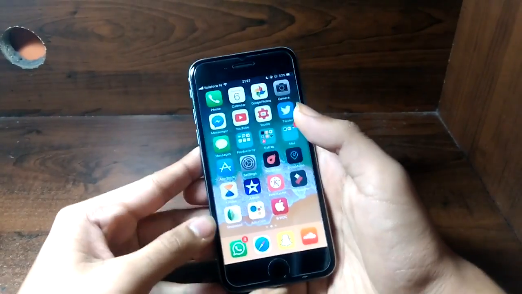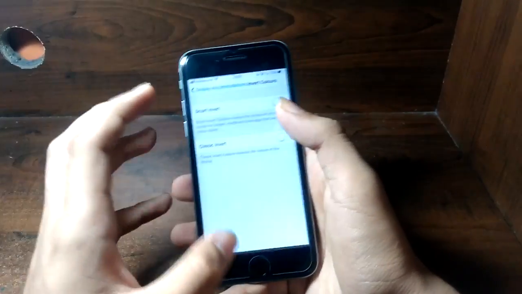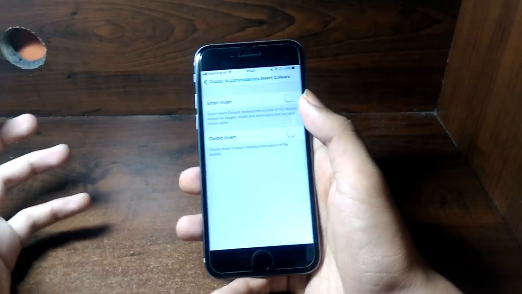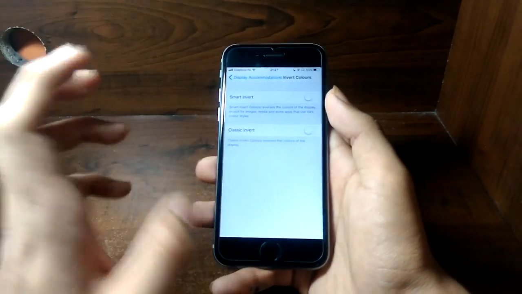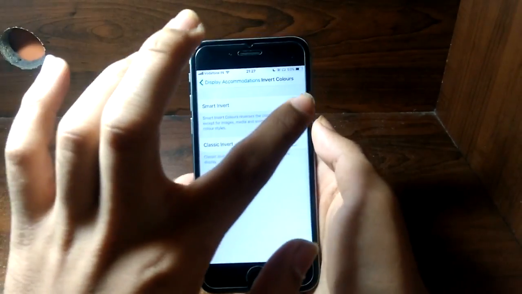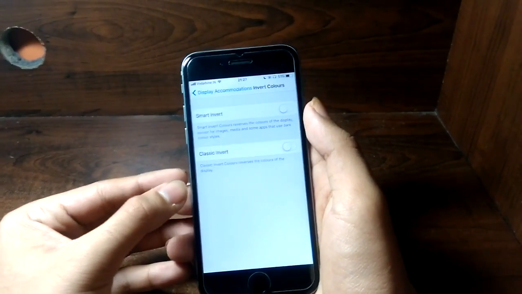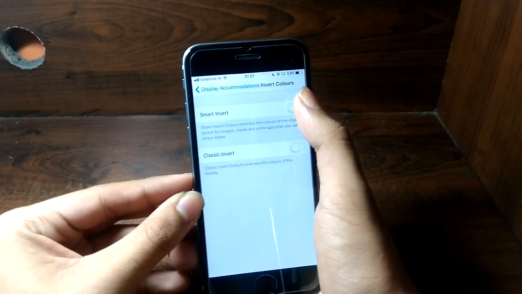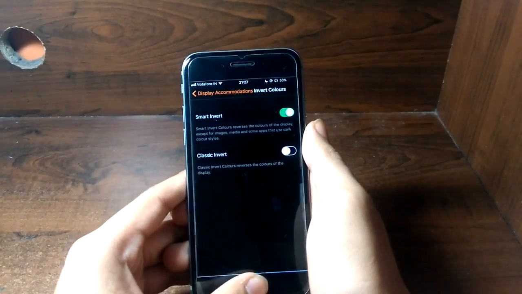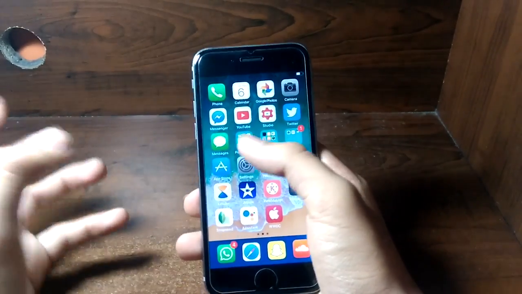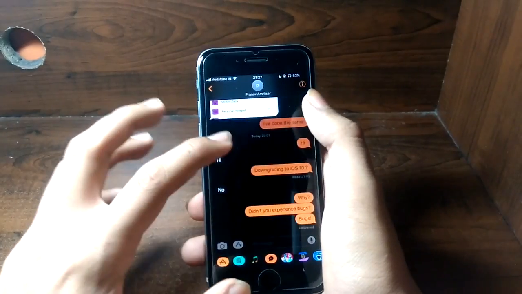Okay, and now moving on to dark mode. Dark mode is sort of there, it isn't, but Apple really gave us a kind of a temporary solution for it, which is smart invert. So you need to go to settings, general, accessibility, and display accommodations, and turn invert colors smart invert on. This won't invert the icons but the whole OS. So let me just go into messages.